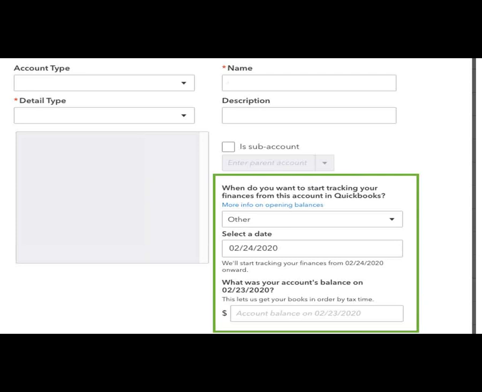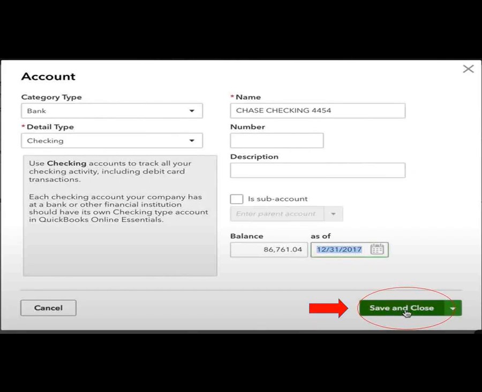If you started the account on another date, select Other. In the Select the Date field, enter the date you want to start tracking the money in the account in QuickBooks. In the Account Balance field, enter the balance of the account for the date you choose. Don't forget to select Save and Close.